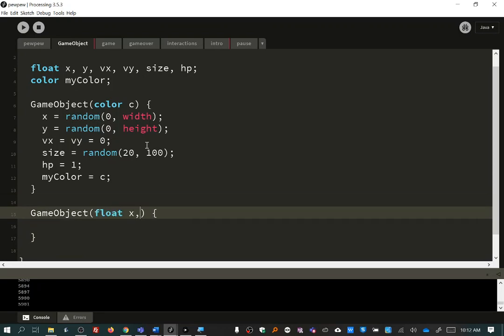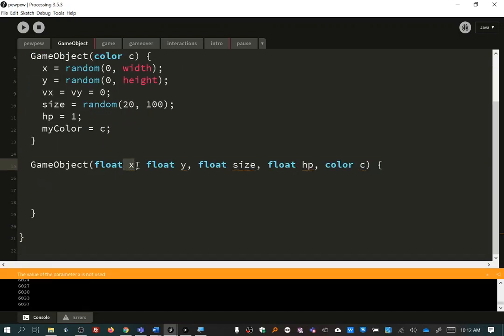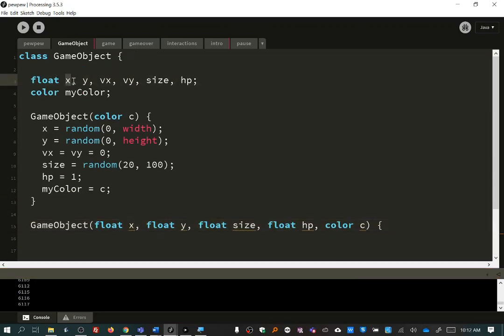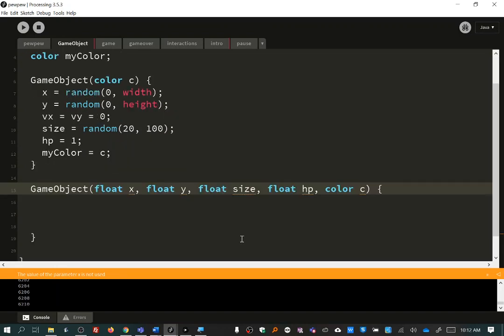So I'm going to send it an X and a Y and a size and a hit points and a color. So now we've got a little bit of a problem. We're sending it a parameter called X, and its variable name is also X. There are two X's. So how do we distinguish? One way is just to rename your parameters, you can change their values to underscore X or something like that.